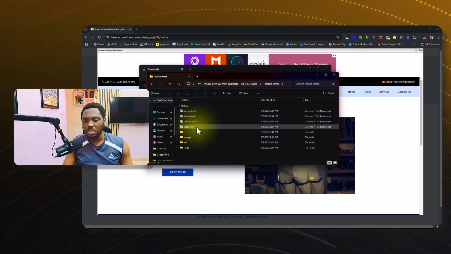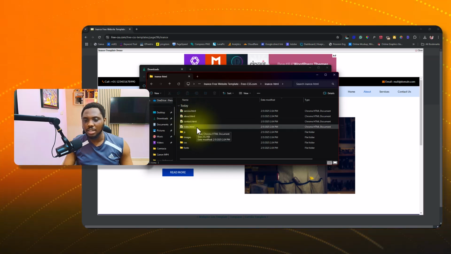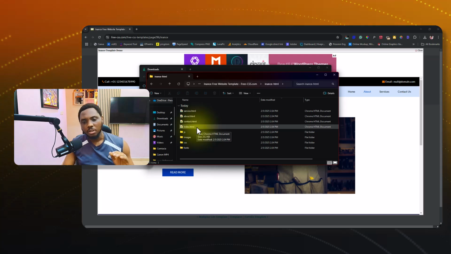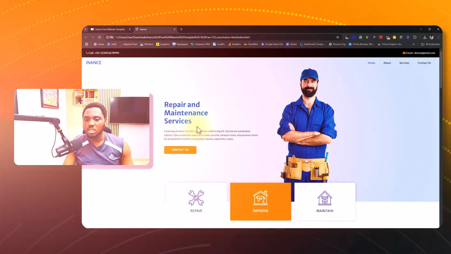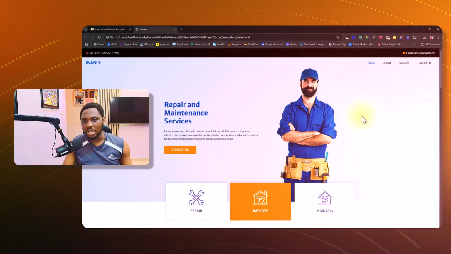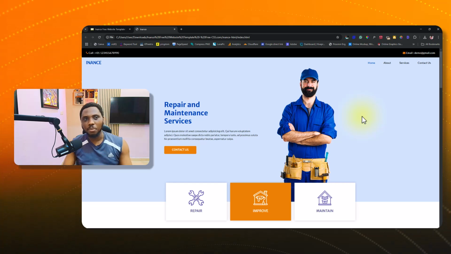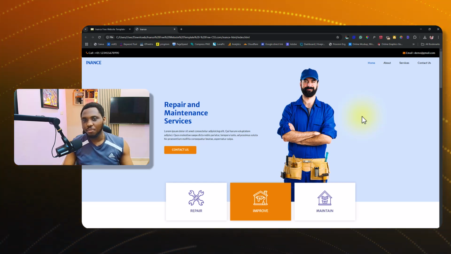So we can see the pages here: the service, the about, the contact, and the index. The index page in every HTML website is always the home page. So if we open this, we should be able to have the HTML template here. Isn't this super cool and amazing? That's exactly how to get a template for yourself, super free for you to use.